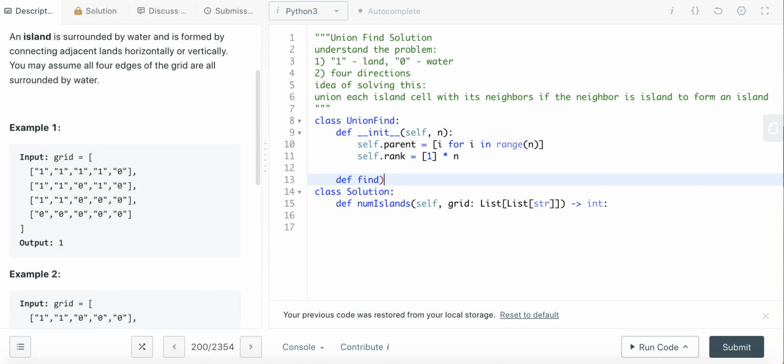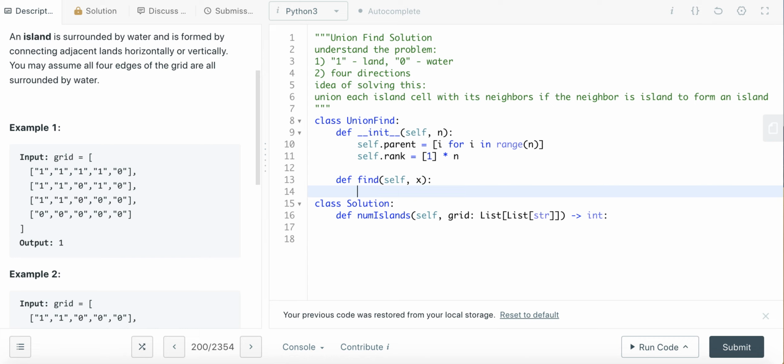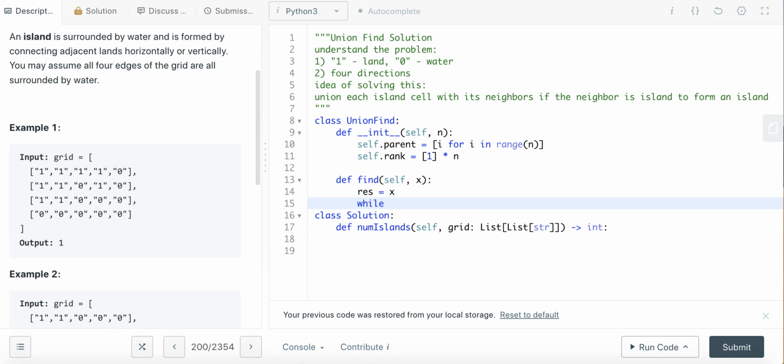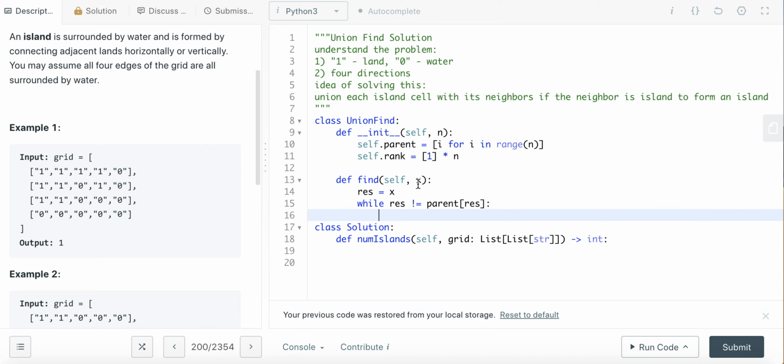So let's implement find. Basically, given an x, we want to find its parent. In this case, we want to utilize path compression, which means, let's say this given element x is not its own parent, which means it belongs to a subset and has a parent in that subset. So we want to find its parent, and we also want to perform the path compression.